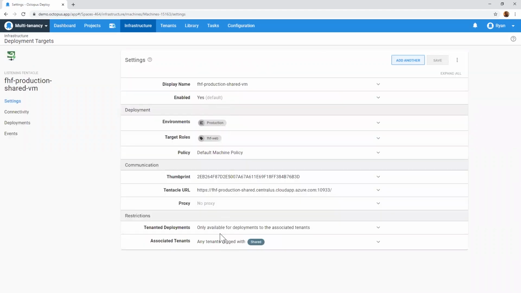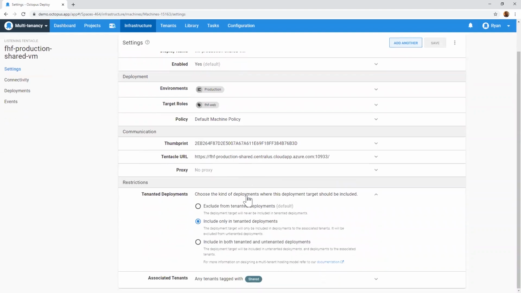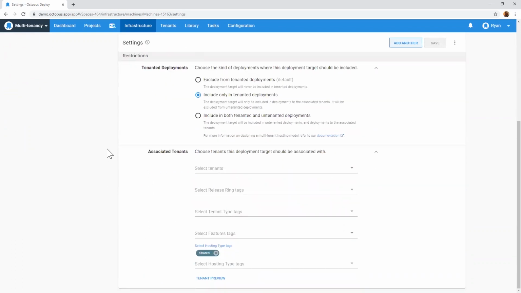And once we open this target, we can go down to the bottom, and you've got these restrictions here. You can tell it whether it's excluded or included in tenant deployments, or it can be used for both. And then you can choose how to associate the tenants to it. You can select directly, or you can use a tag or a combination of tags.